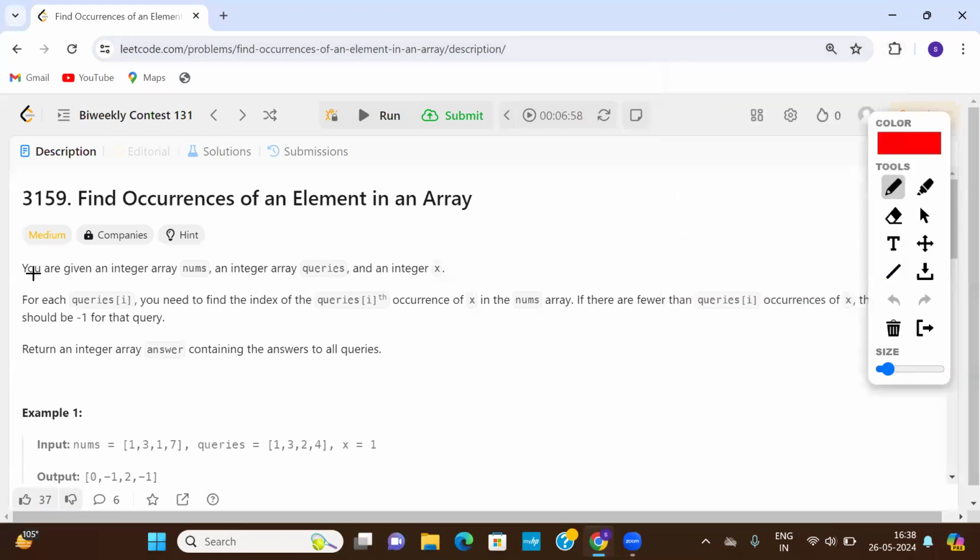So let us look at it. We are given an integer array nums, an integer array queries, and an integer x. So we are given three things. One is an integer array nums, second is an integer array queries, and the third one is an integer x. What we need to do is, for each queries[i], we need to find the index of the ith occurrence of x in the nums array.